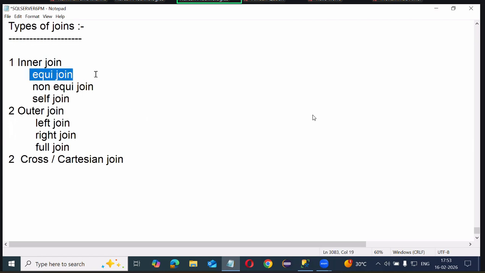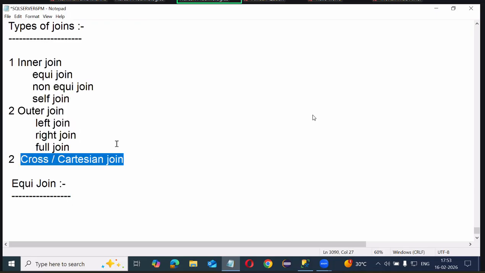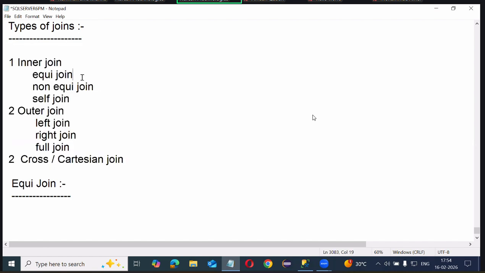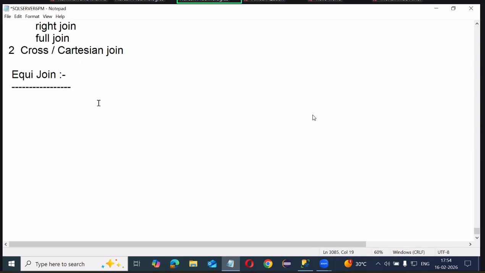Let's first start with equi-join. Whether it is equi, non-equi, self, or outer, what is the purpose? Getting the data from multiple tables. But in different scenarios, you perform different joins. So we have to know when to use equi-join, when outer join, when non-equi, and when self-join. Different conditions call for different joins.